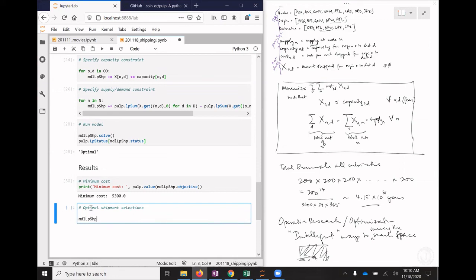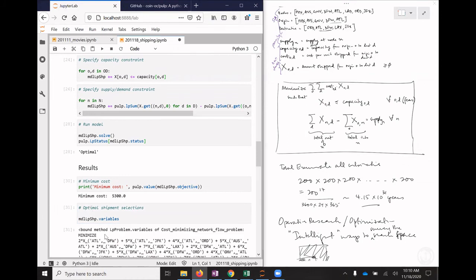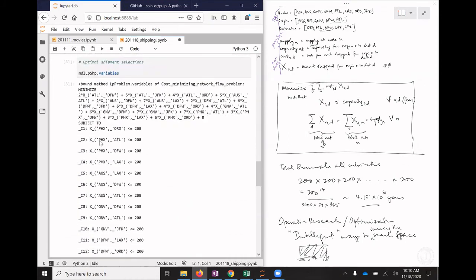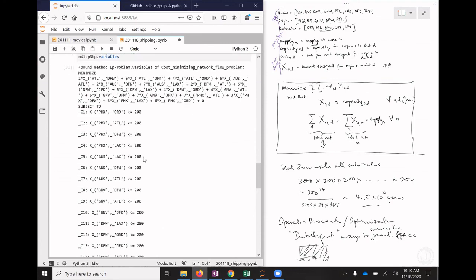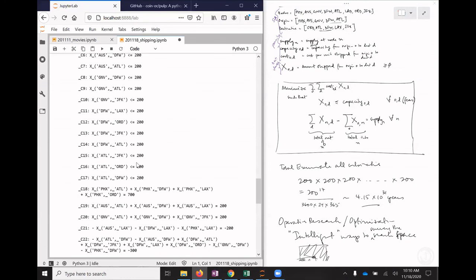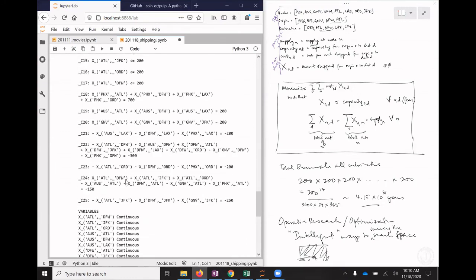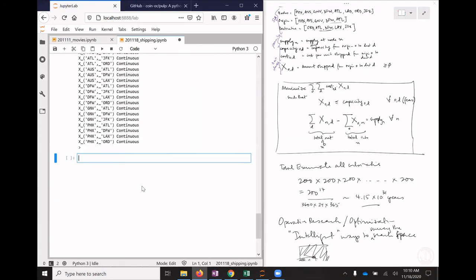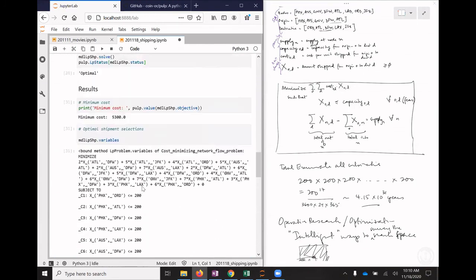Here, model.variables is the list of all variables. And we only have one, right? Oh, by the way, this is a nice way to take a look at the entire model that it wrote up, okay? So you can see cost times X from Atlanta to DFW, Atlanta to JFK. It wrote the whole objective, and here's all the constraints, right? Here's all the capacity constraints, and here's all the supply and demand constraints. So this is a nice way to take a look at the model.